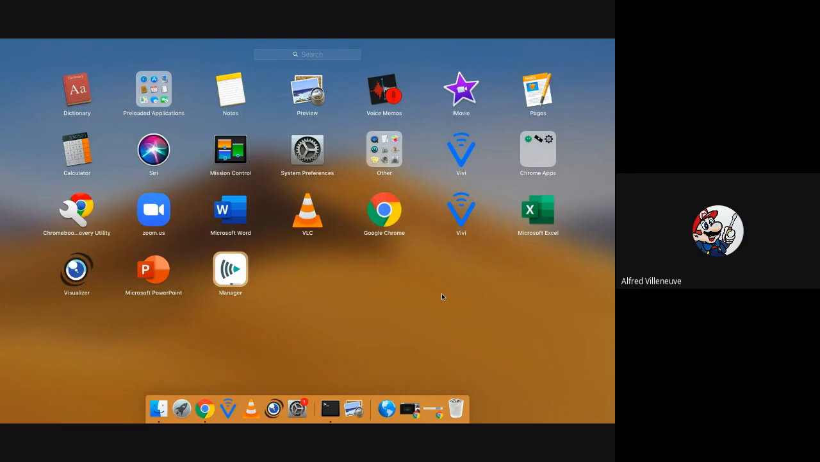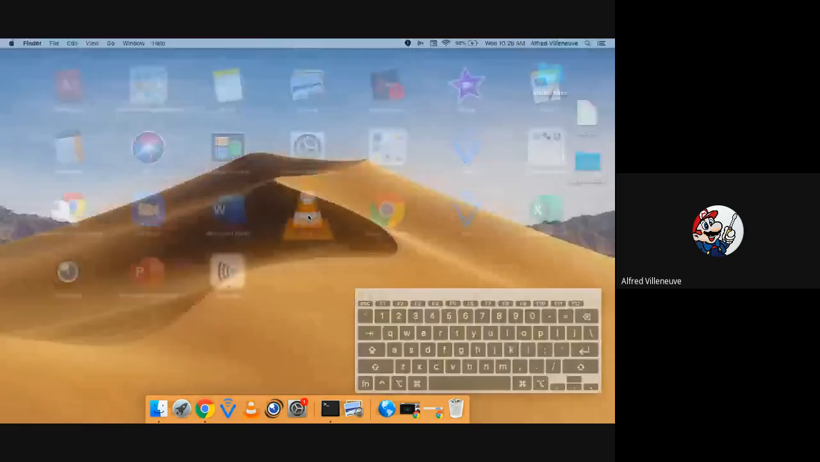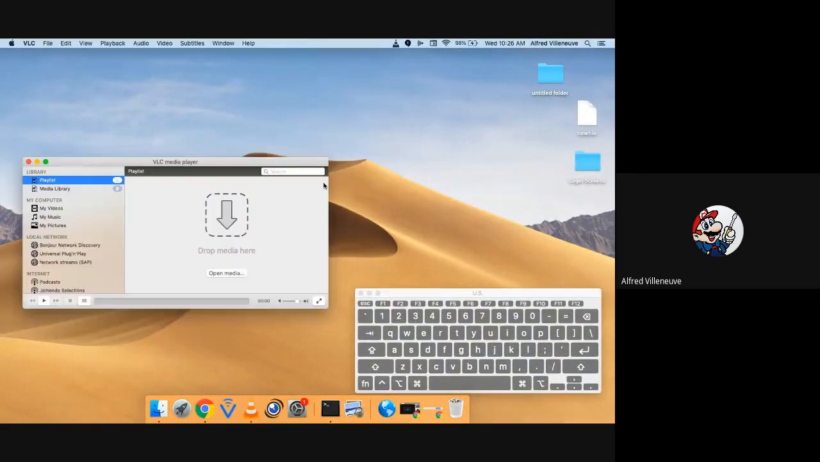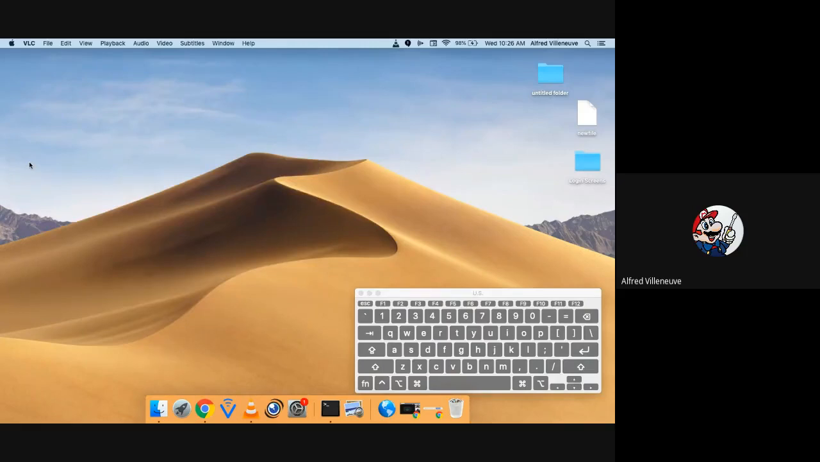For example, let's say I wanted to launch VLC Media Player. If I click on the traffic cone, it will launch. I'm going to give that a close.